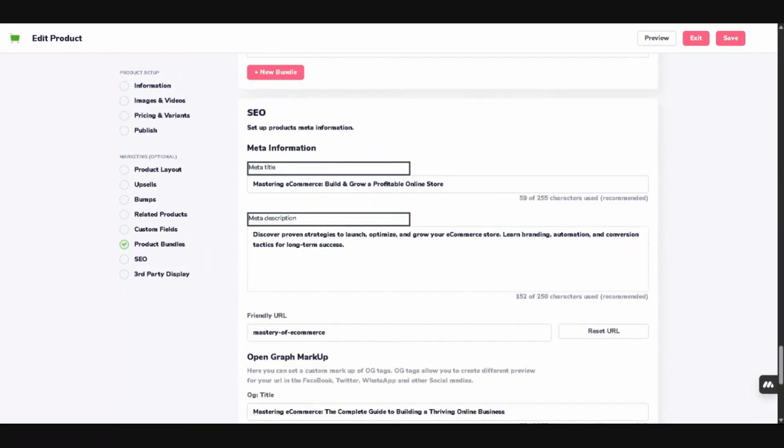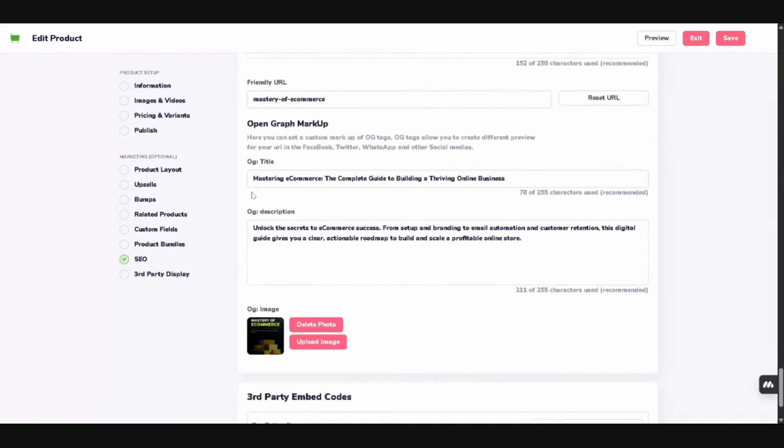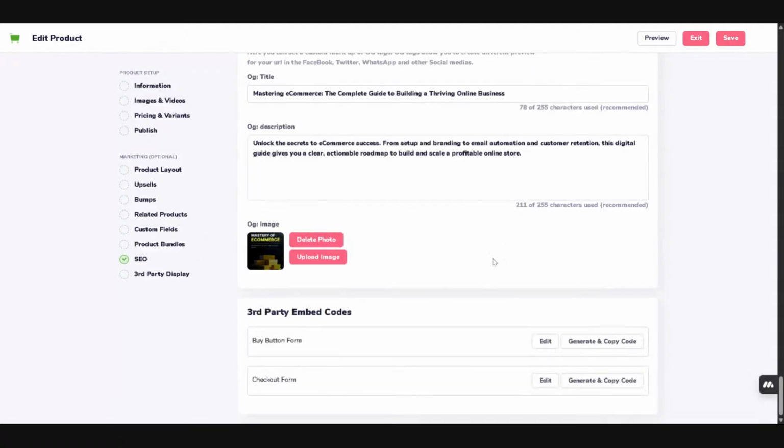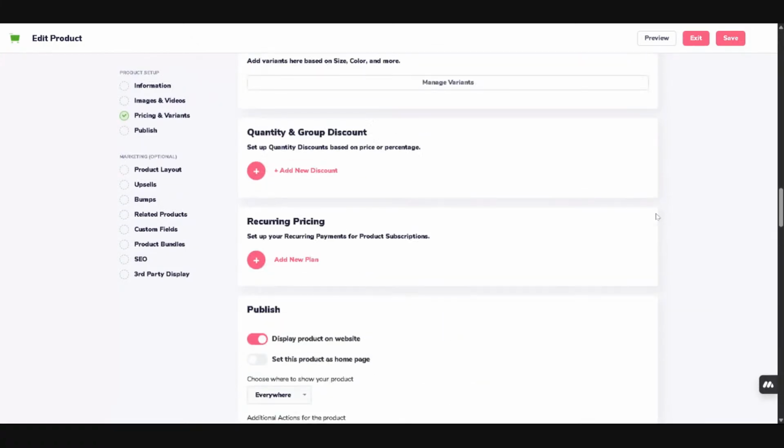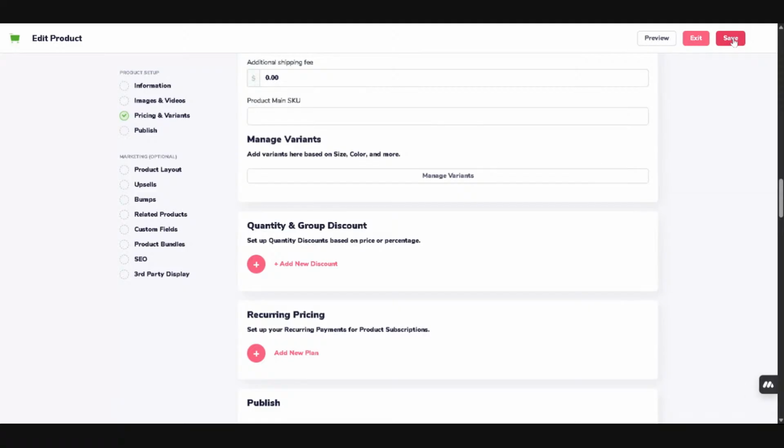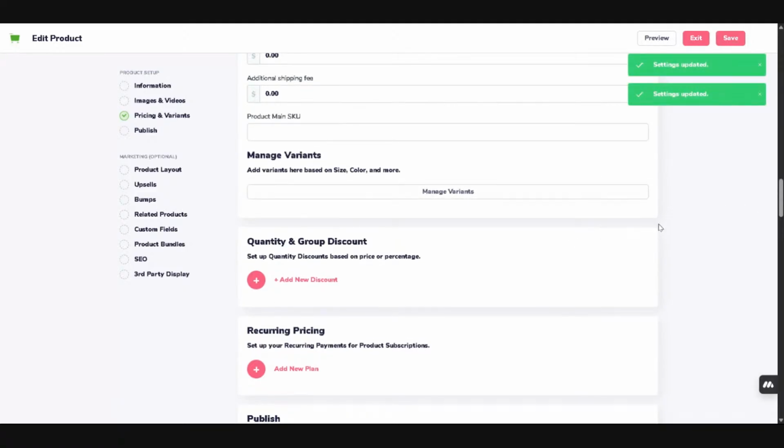I grabbed all my meta titles from ChatGPT, the meta descriptions, got the OG title as well as the OG description, and just pasted it all in there. So easy. And I just uploaded the book cover photo or image and put that as my OG image. All right, so I'm just going to save. I'm not going to exit out yet. I'm just going to save.